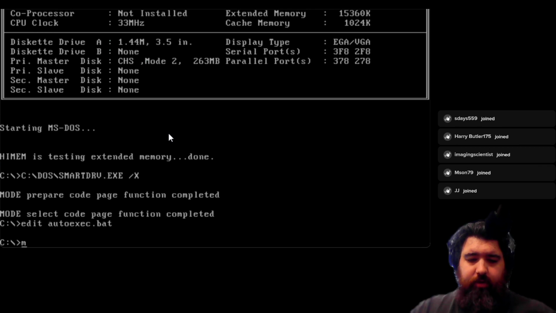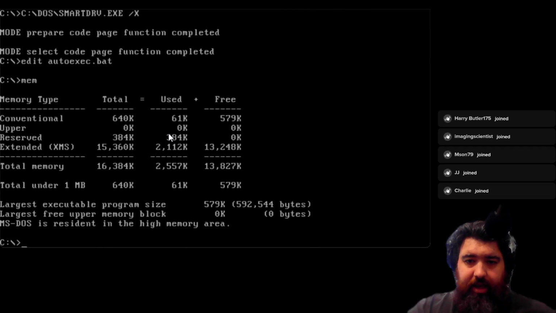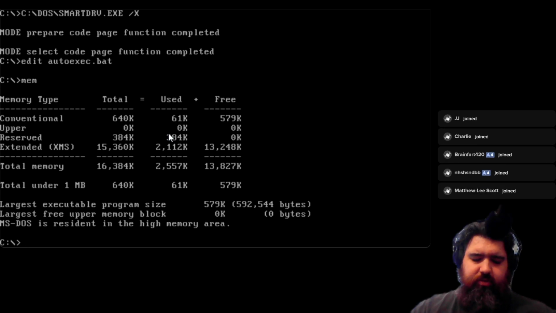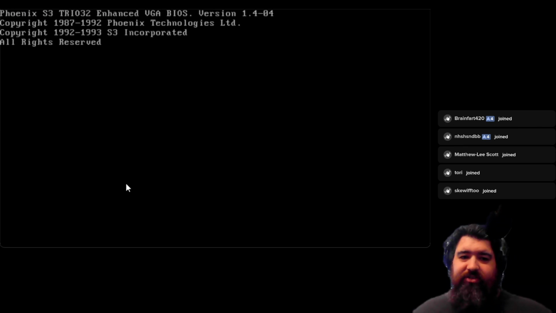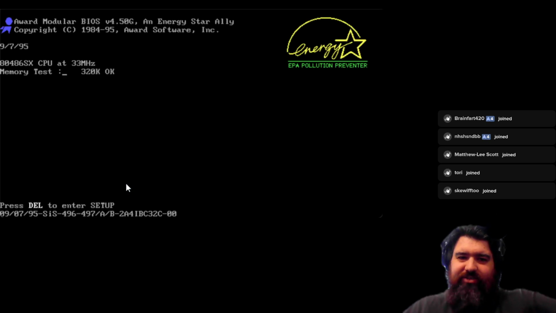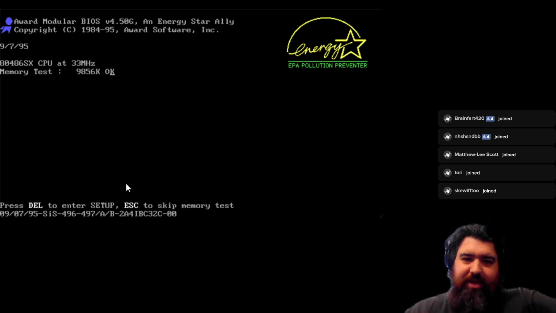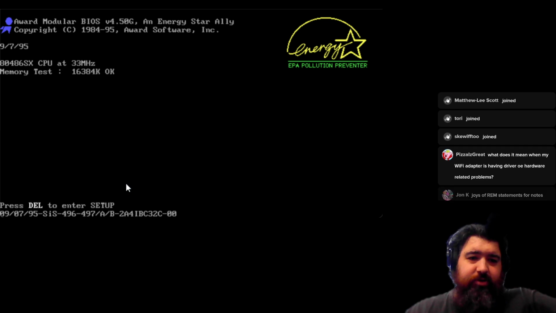Right, let's see, so this is the current mem. So we currently have free base memory 579. So let's reboot and see if I've freed up anything. Exactly, PC Format magazine was the ultimate source of information back then. If we could afford it.